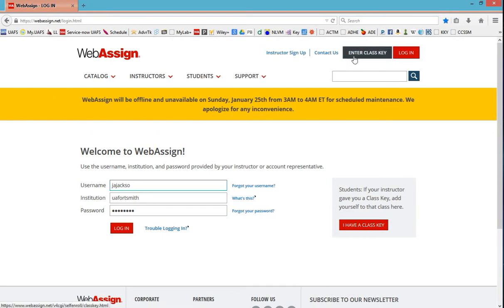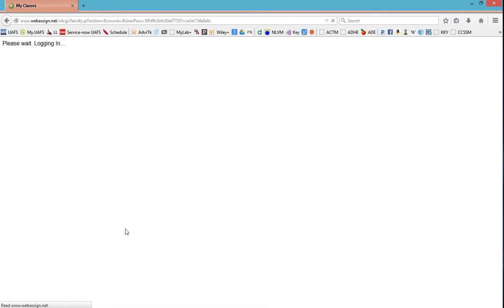Now we're not using a class key for this class, so we do not go in that way. I will already have your username in and set it up. Your username should be the first part of your school username, same as your email, the part before the @ symbol. Then UA Fort Smith, and the password is not your normal university password, but a password I sent you in an email. Then you click on log in, and this will get you in.